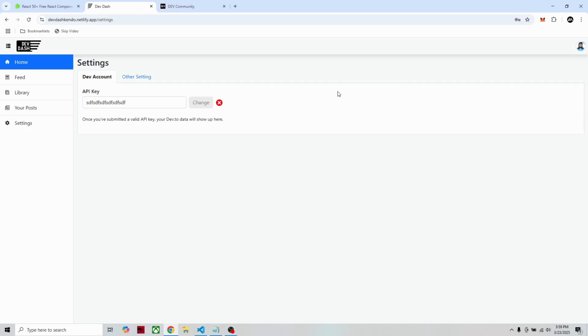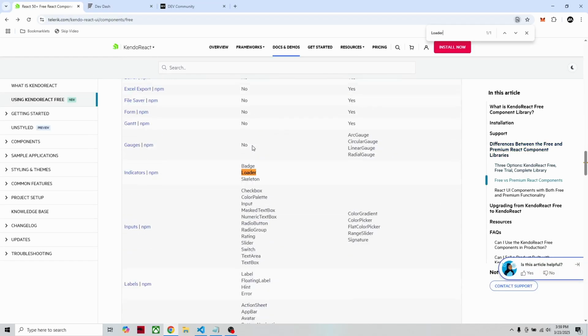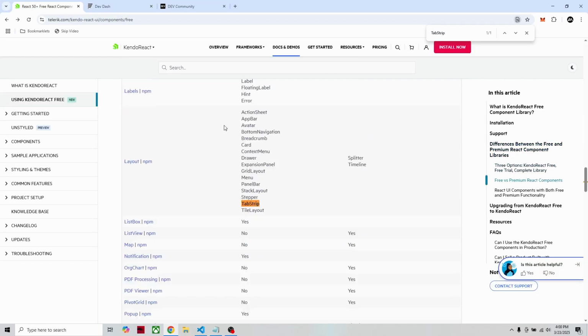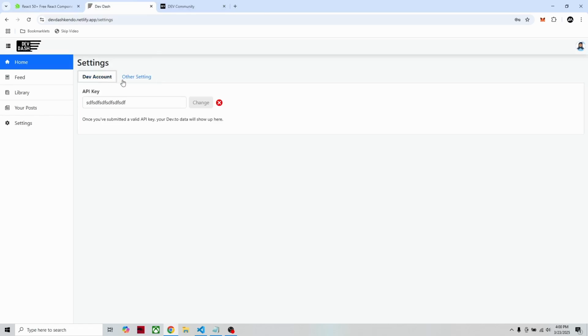Okay, let's go to settings. See, it's invalid again. Another tooltip here, and this is also another free component. It's called the tab. I don't remember, tab strip, I believe. Tab strip, yes, free component. I don't have any other settings here. I just did it to showcase this component because I really liked it.